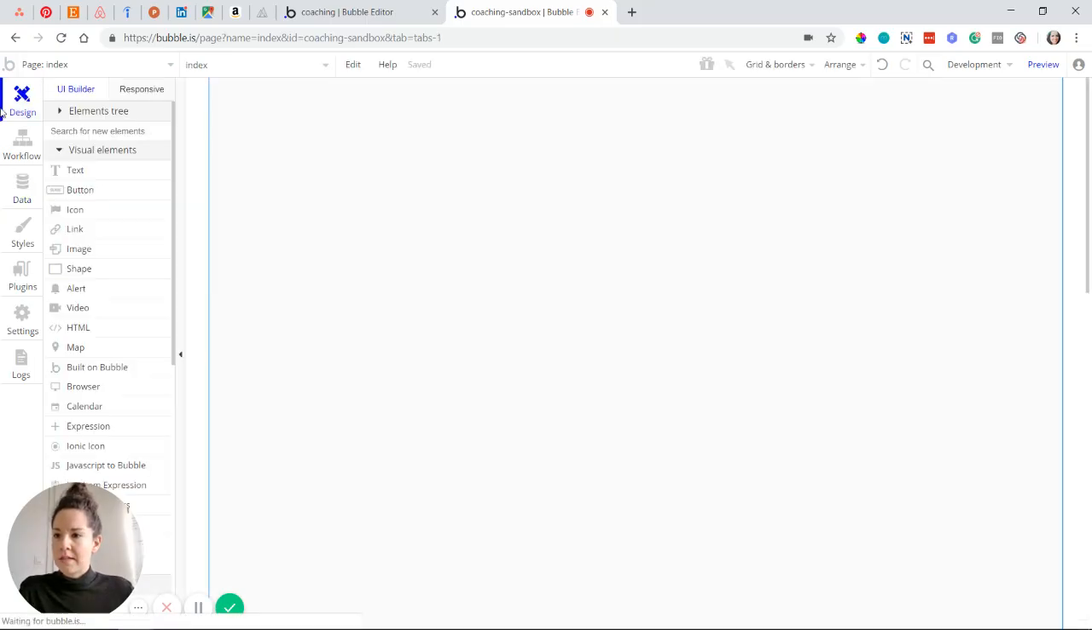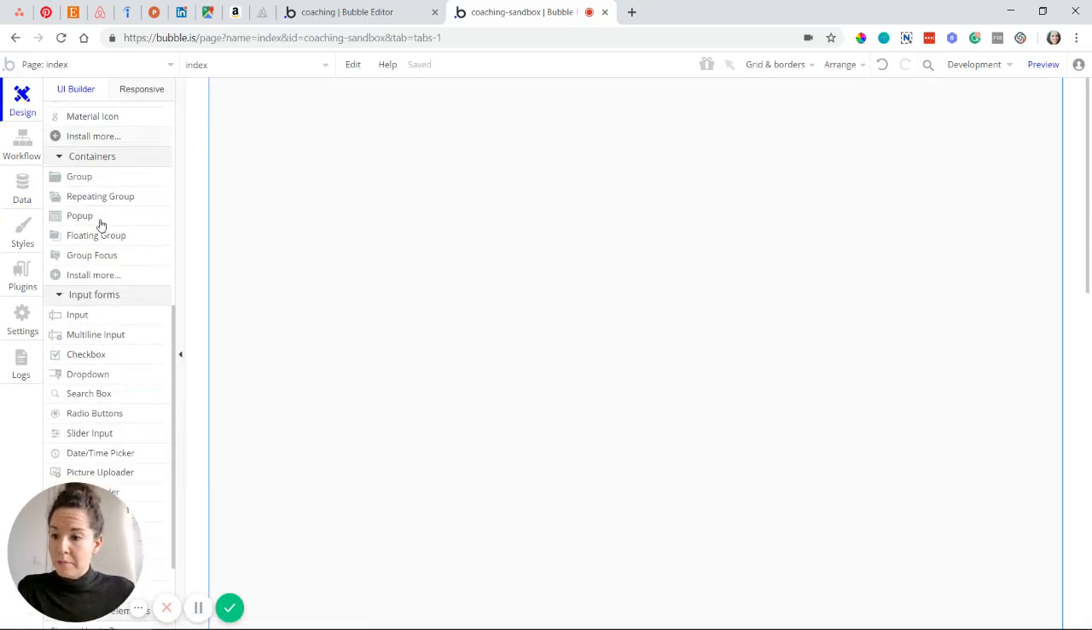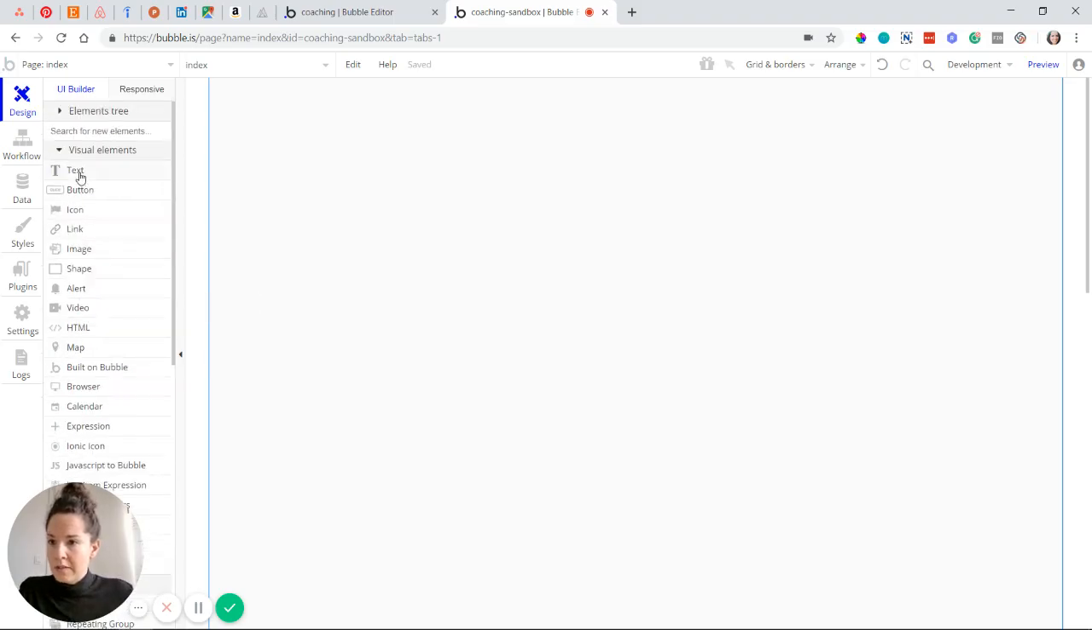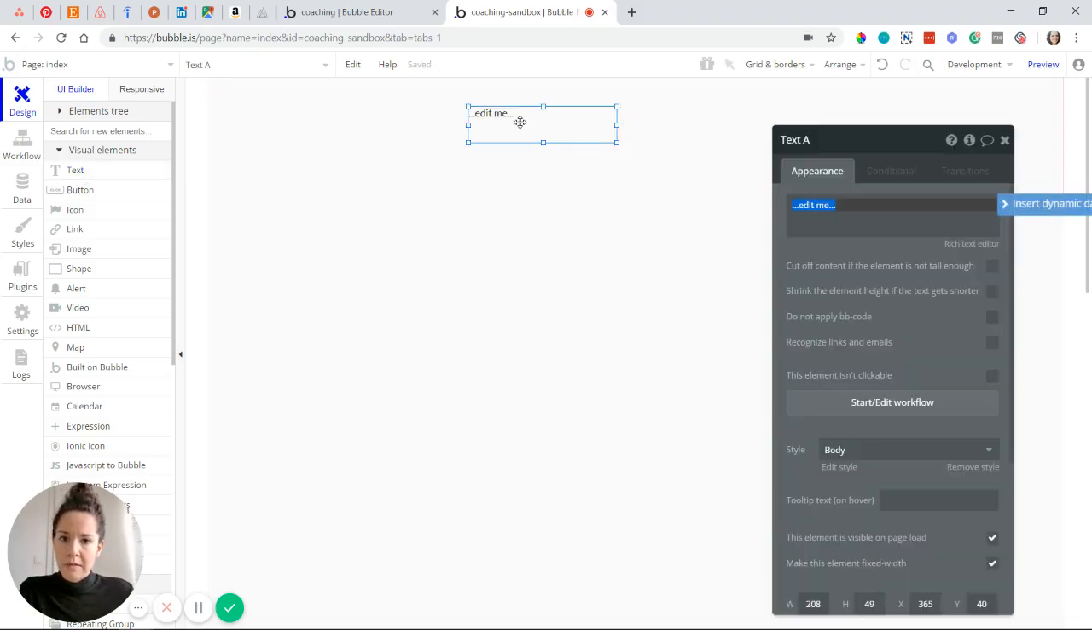So I'll go back to my design page, and here's what we'll do. I'm going to design a very simple form so that users can sign up. Well, let's see. I'm going to add a text element. So I'm going to select text over here. I'm just clicking on it, and dragging it on the page. And I immediately have a text element here.